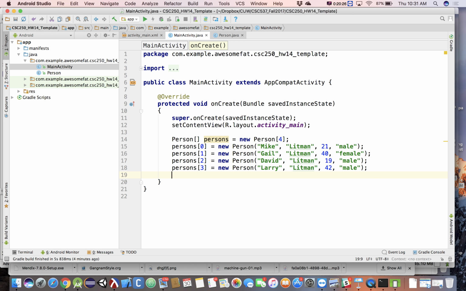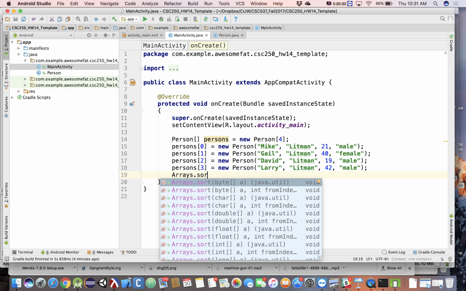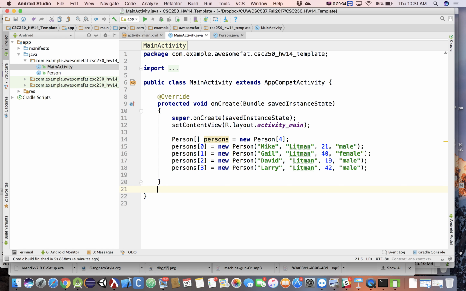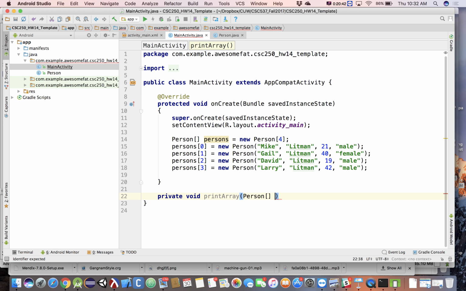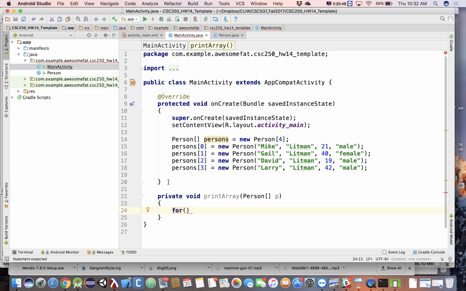Now, I want to say arrays dot, well, let's go ahead and just give ourselves a quick way of printing out our array. So we'll create a little private void print array, and this guy will take in a person array as a parameter. And we'll just go ahead and we'll say for. Have we done a for each in here? For each loop?